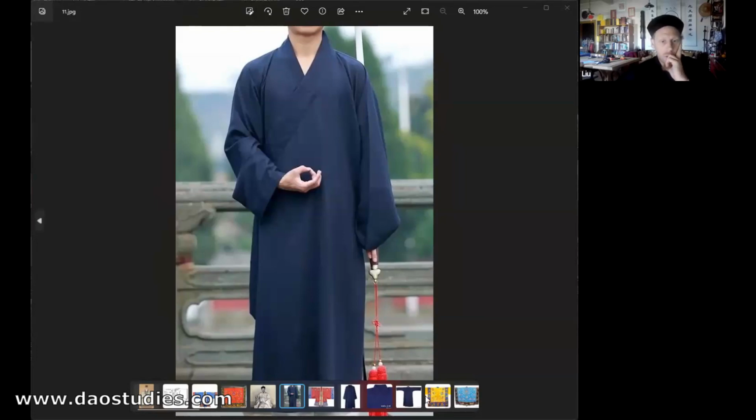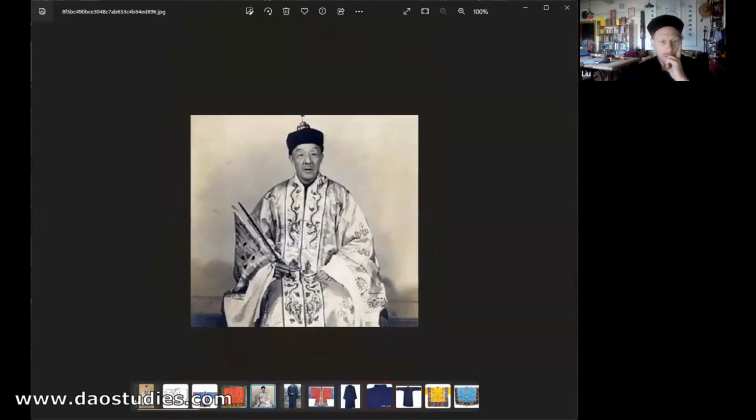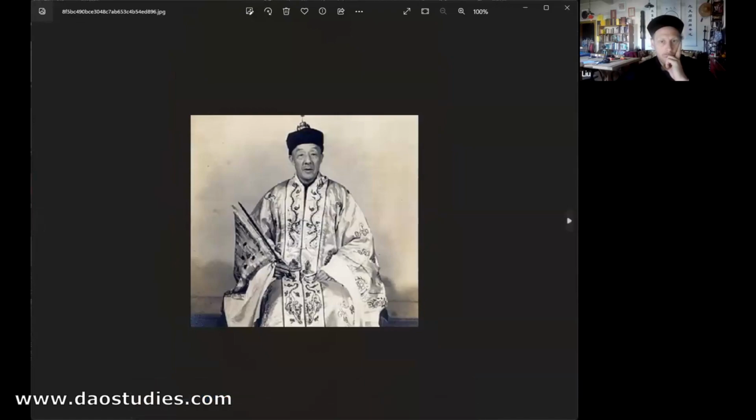I don't know why it's not showing in here. It's supposed to show.